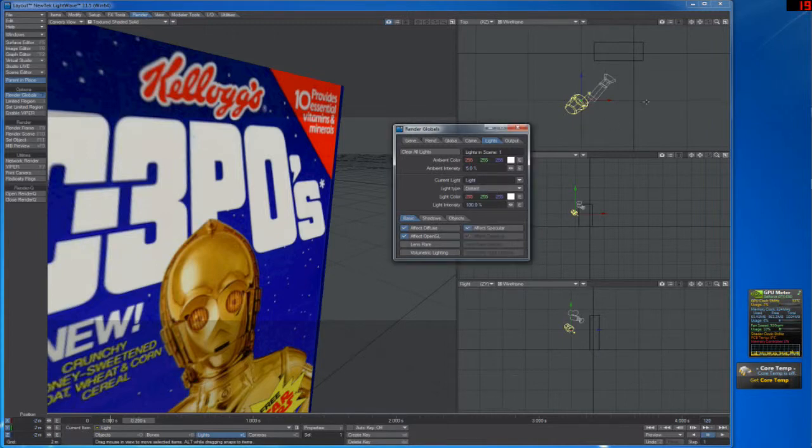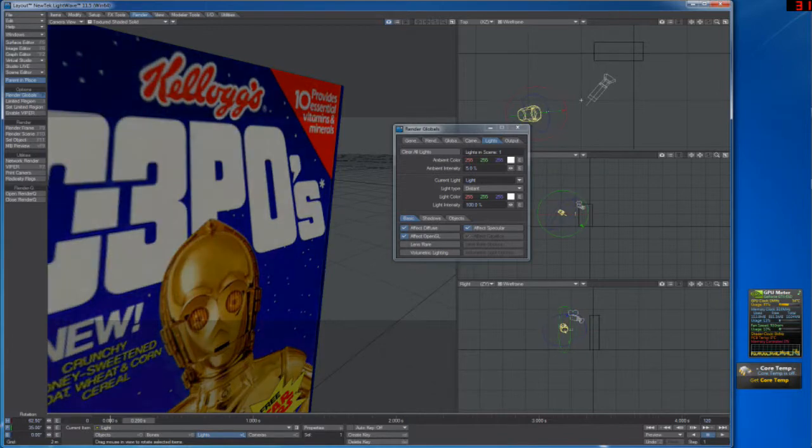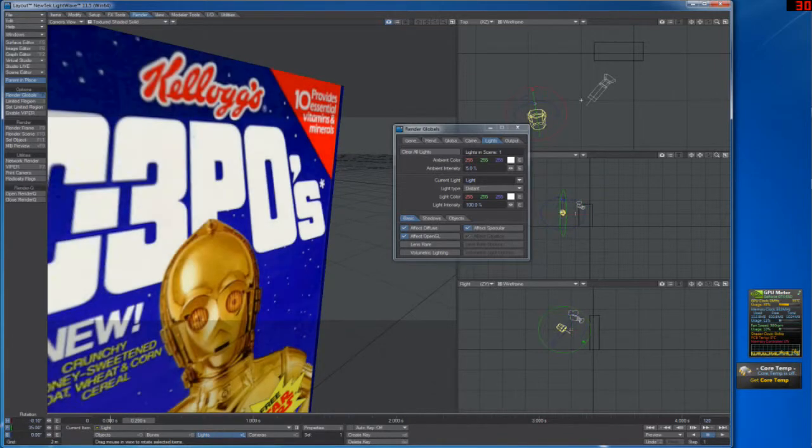Now the thing about a distant light is it sort of acts like a sun, if you will, in that the position of it does not matter. I can move this all over the place and you'll notice that the shadow on here is not changing. The reason why is because this position does not matter. What matters is its orientation. So if I take this and I start changing the orientation, the shading on the box will change.